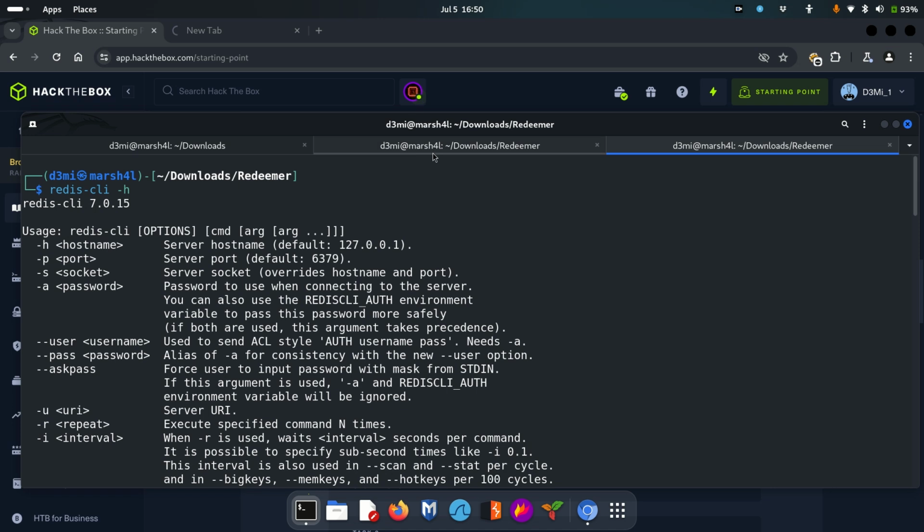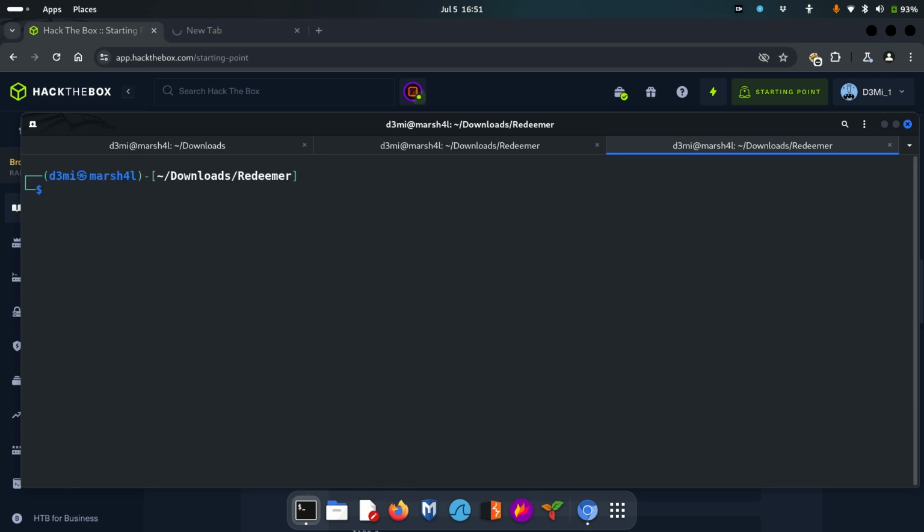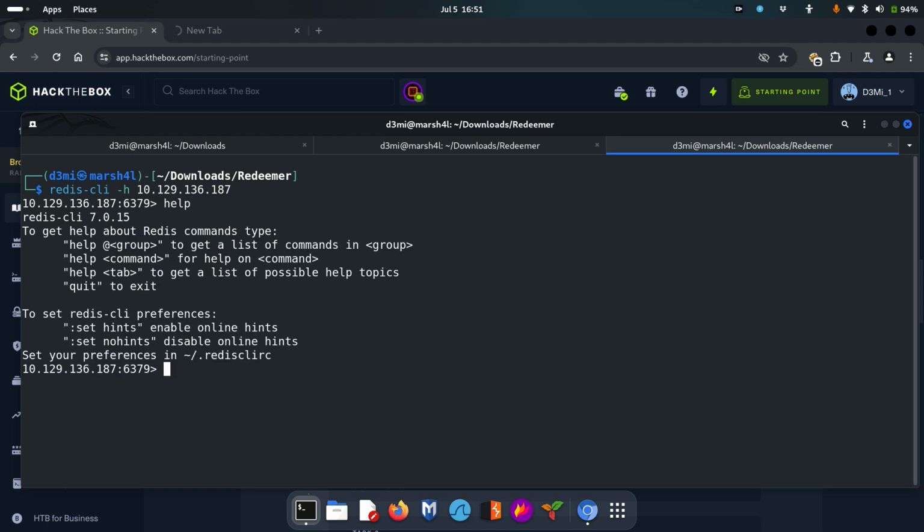We're just having a host, so we're going to specify the host: redis-cli -h and the IP of the target machine. You can see it's connected. The next thing to do logically is to see if help is going to work. Does help work? No, okay.